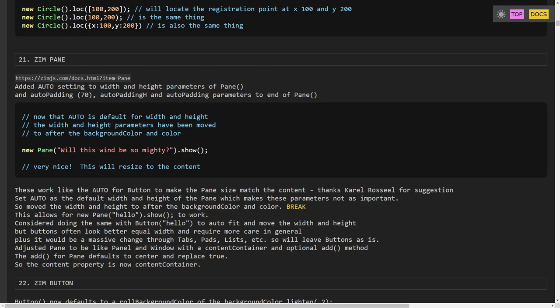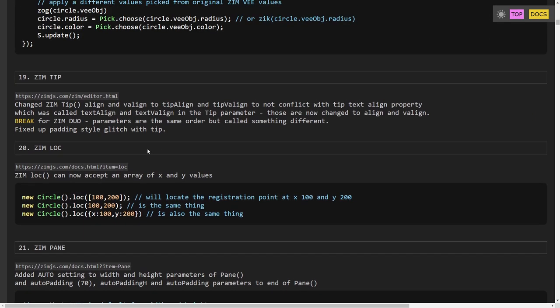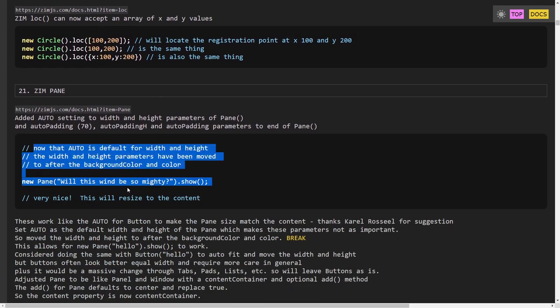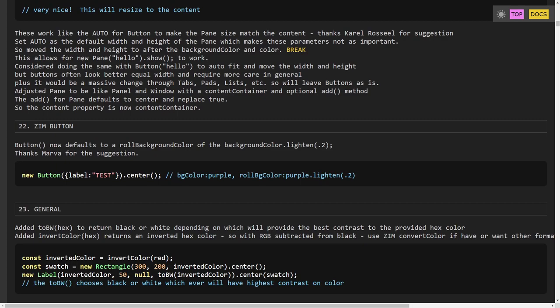So you still need to say auto before, I suppose. Yeah. So basically the default for a button is not auto at the moment. The default is still whatever is the default, 120 by 60 or something. Whereas in the pane up here, it's a little bit different. You only have one pane at a time. Nobody really notices how big the pane is. Why not make it fit the content? And that's much easier. Okay, so there we go.